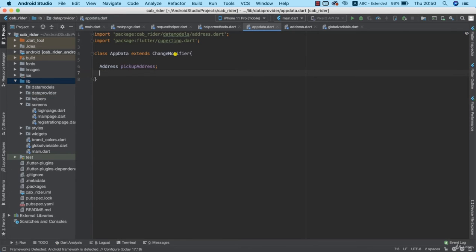Alright, now the next thing we need to do is to create a method that can actually allow us to update the value of this pickup address. So whenever the app starts, the value of the pickup address is going to be null. So we need to have a method that can actually enable us to update this value. So I'm going to go ahead and create this method. I'm going to call it updatePickupAddress.